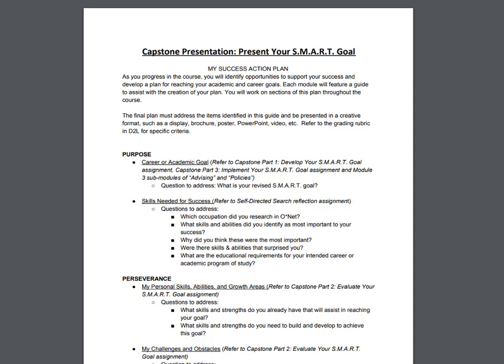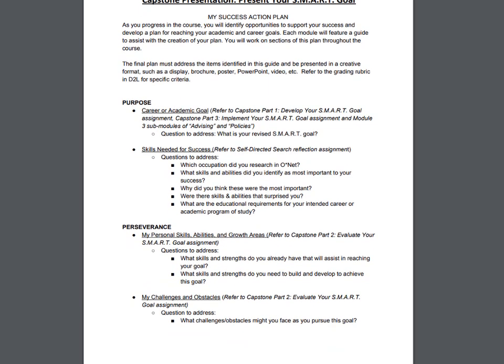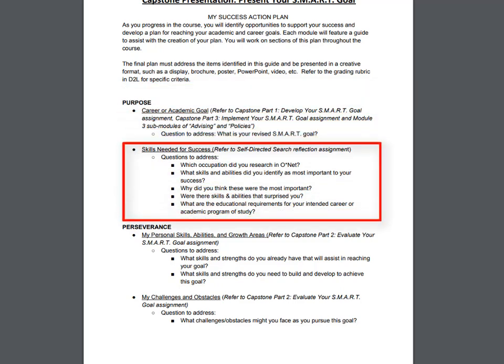There's a worksheet that goes along with this that guides them through each of the steps of the capstone. It's pulling information from each of the capstone worksheets they've already done, but perhaps asking them to think a little deeper about something. So, for instance, that first one, they're putting in their final revised SMART goal that's incorporating their instructor feedback. We talk about skills. What did you research? What skills and abilities did you identify? Which ones of those might have surprised them?